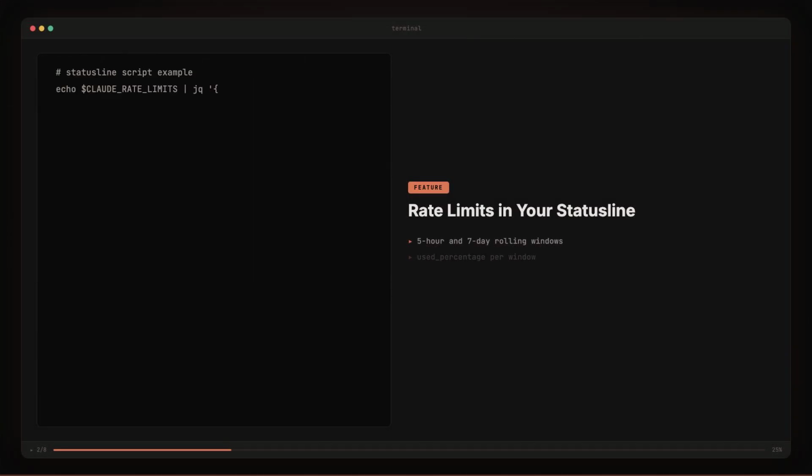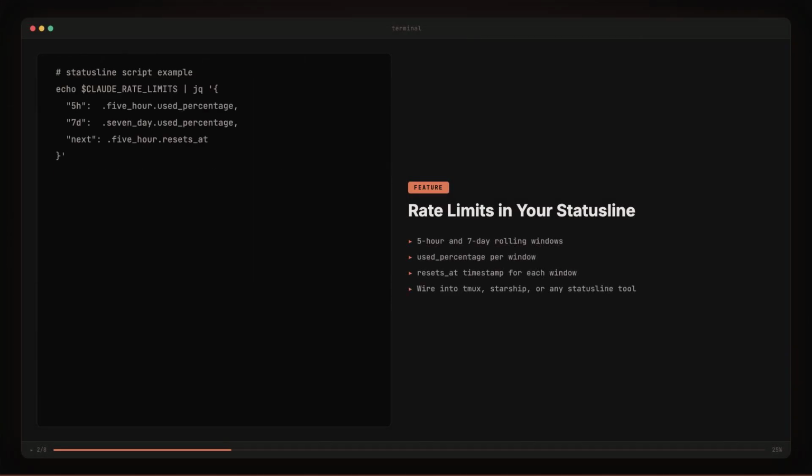Ever hit a Claude AI rate limit mid-flow with no warning? That's now a thing of the past. Version 2.1.80 adds a rate limits field to statusline scripts, exposing both the 5-hour and 7-day usage windows. Each window gives you a used percentage and a resets at timestamp, so you can wire up a live indicator in your terminal status line, think tmux or your shell prompt, and always know how much headroom you have left before you need to slow down.